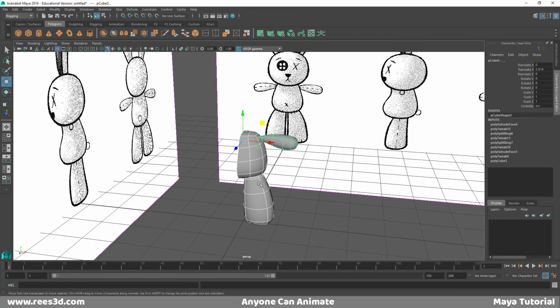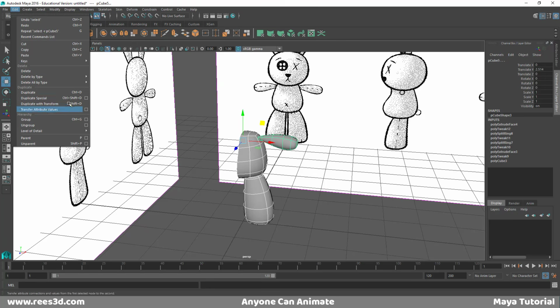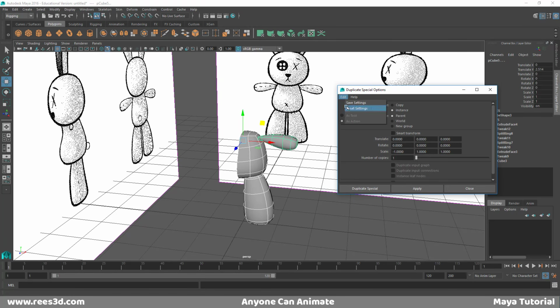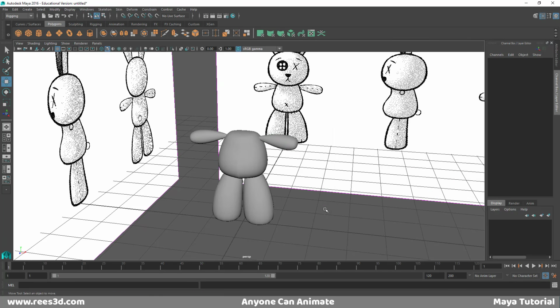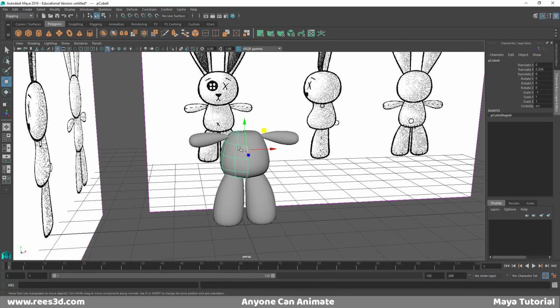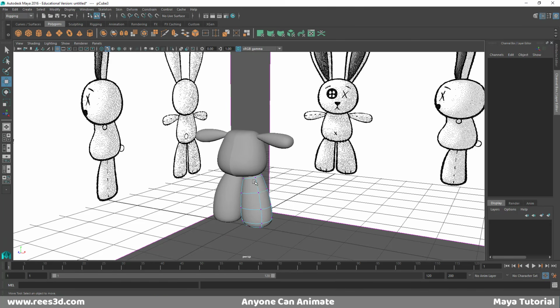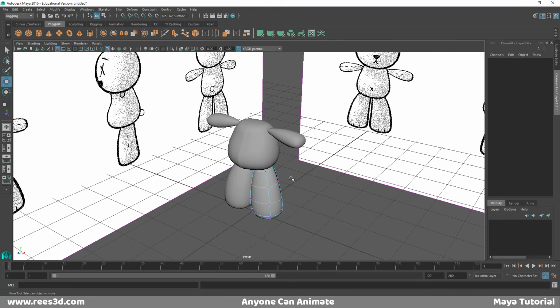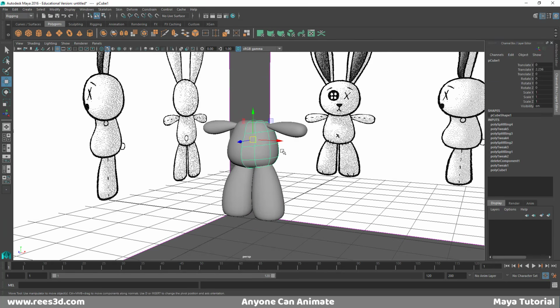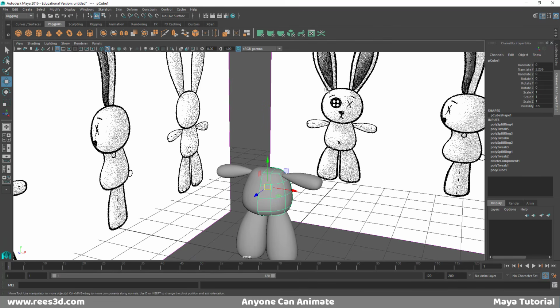Okay, so this time I can actually make a duplicate of all these guys, and I will make sure that this time I'm choosing copy, and for scale X we'll give -1. So I'll hit duplicate special. There you go. So this time it's not an instance, so it will not affect from one side to the other side. Okay, which is good for us when we do the rigging and stuff. Great.